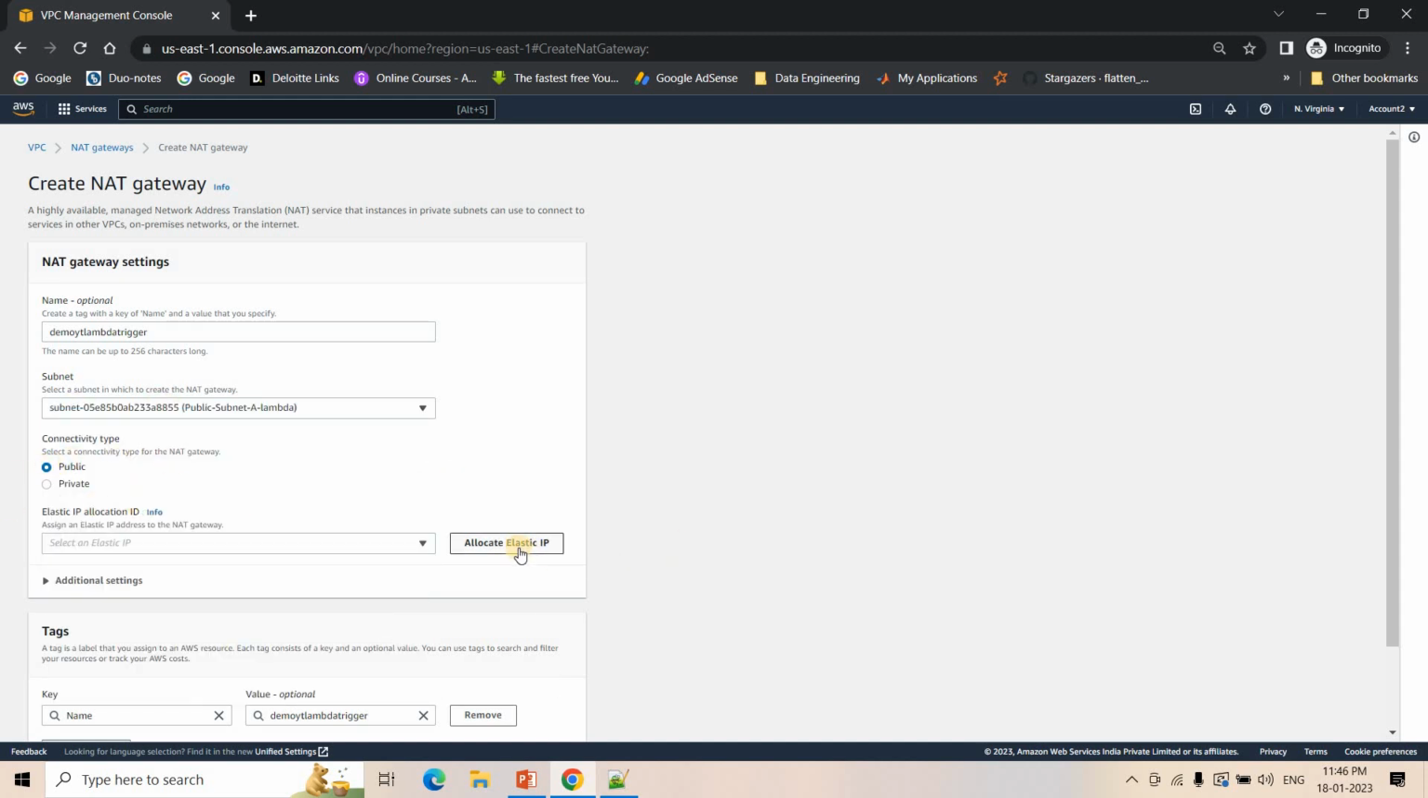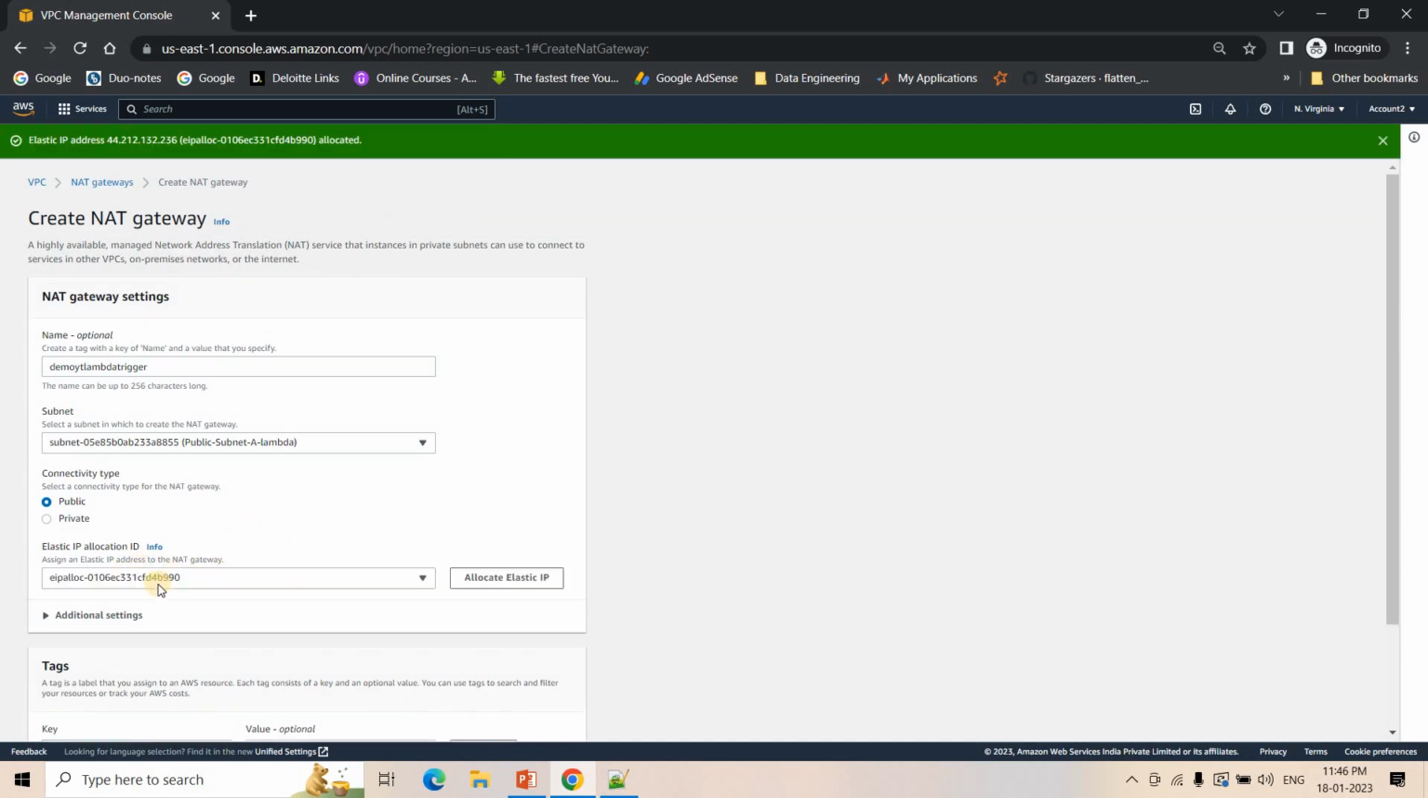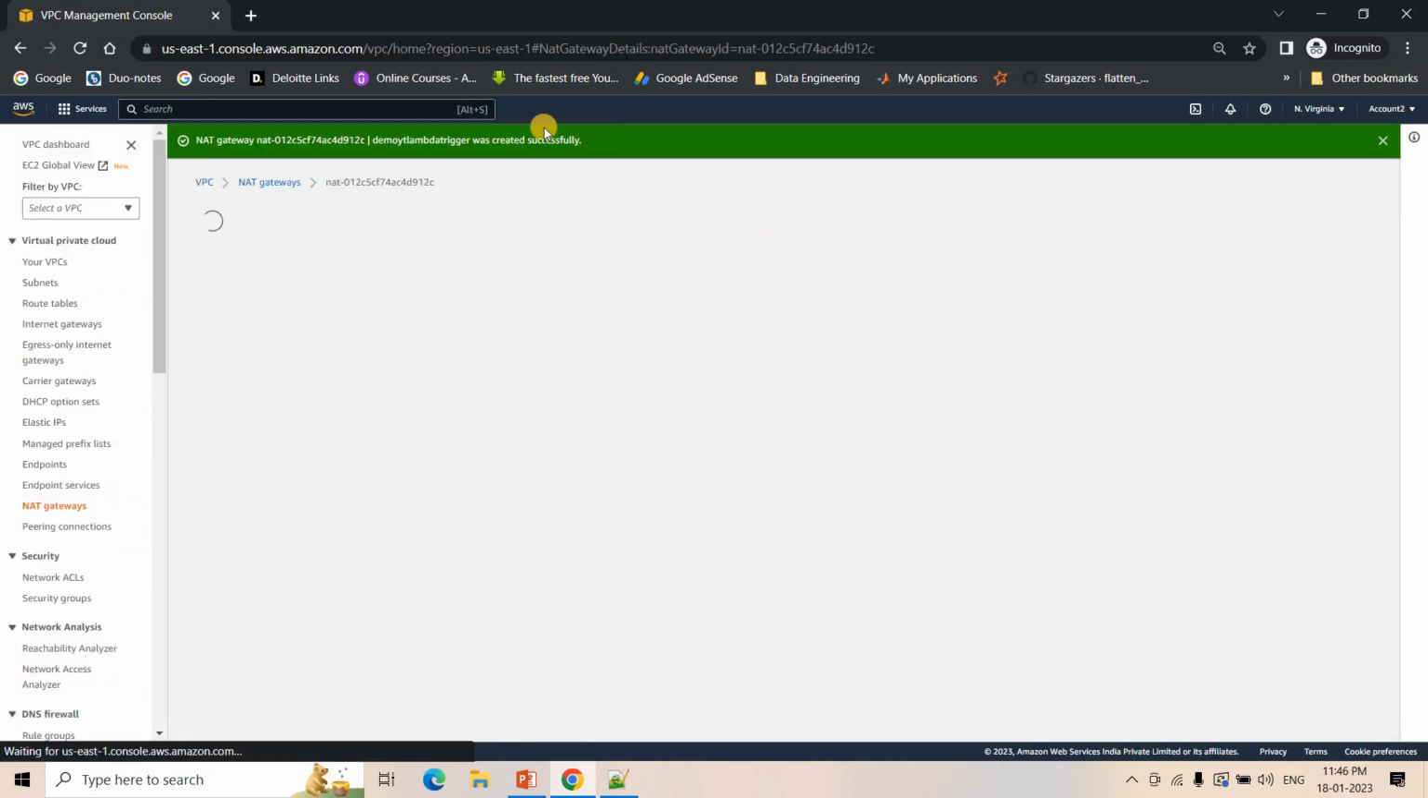Now I will allocate one elastic IP. So obviously it will take some charge. So please make sure you delete all the resources post the lab experiment. Okay, right? So here we will create the NAT gateway.